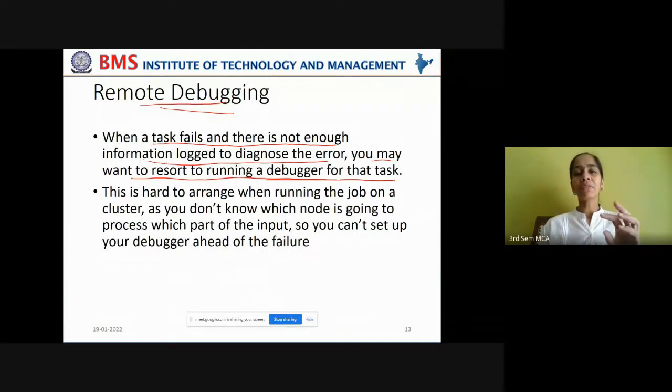Say, when a task has failed, and in such cases you're still not able to diagnose the source that led to the failure, and that information is still not available in the log files, then another alternative for understanding the failure of the task better is to resort to running a debugger for that task. You have to run a debugger to get extra details about the source of that failure. This is hard to arrange when running the job on a cluster.